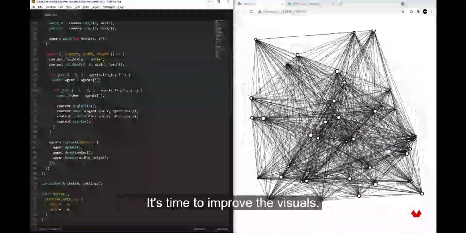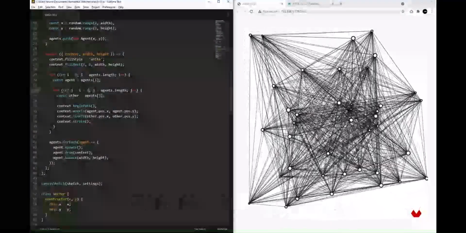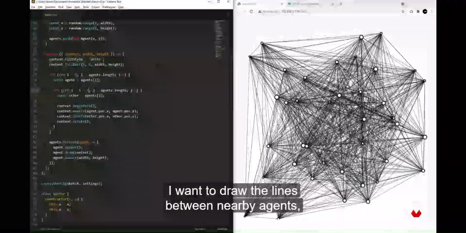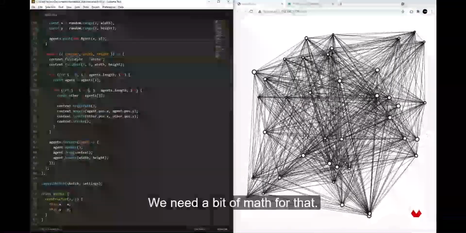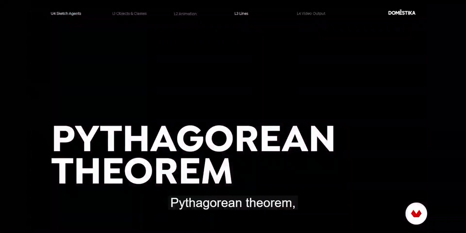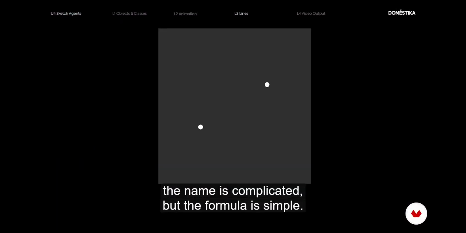Now it's time to improve the visuals. This is a bit too intense for my taste. I want to draw the lines between the agents which are close to each other, not between all of them. For that, we need a bit of math. Pythagorean theorem. The name is complicated, but the formula is simple.